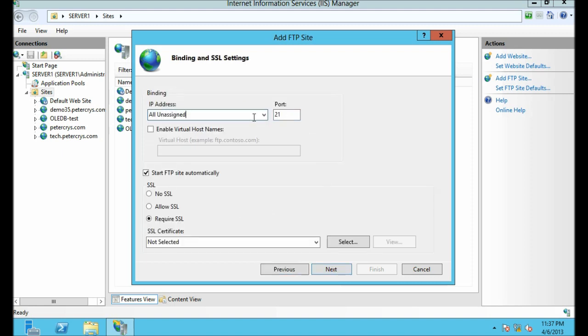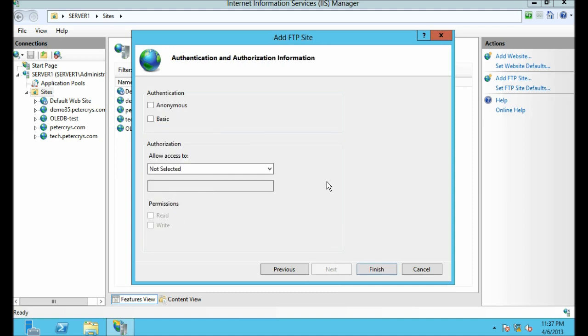Click on next. From here, I'm going to select all unassigned IP addresses by default and also the port number, which is 21. Next, you can see enable virtual host name, which I'm not going to configure in this tutorial. You can check out our next tutorial for virtual host name. So let's move forward. I have selected no SSL. Now let's click on next.